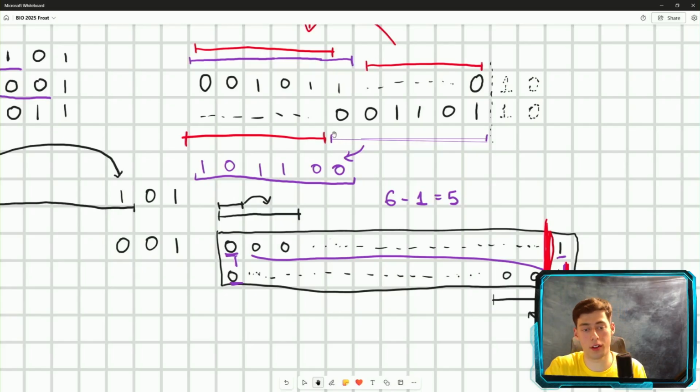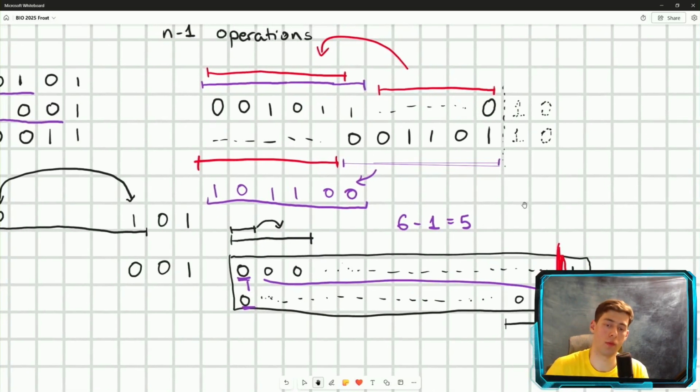reverse it to match the suffix, and then solve recursively again on the remaining part of the string. Yeah, so that's the solution. That is the solution.